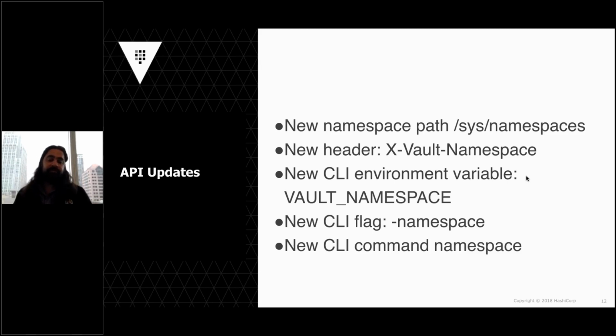And alternatively, you can use the CLI flag -namespace. Lastly, we have a new CLI command called namespace, which, there's a lot of namespace. This is the namespace flag. And we'll demonstrate what that looks like inside of the demonstration as well.